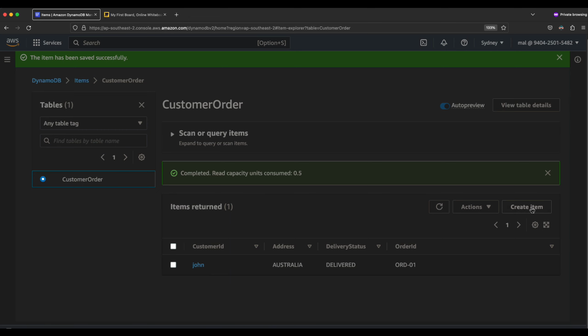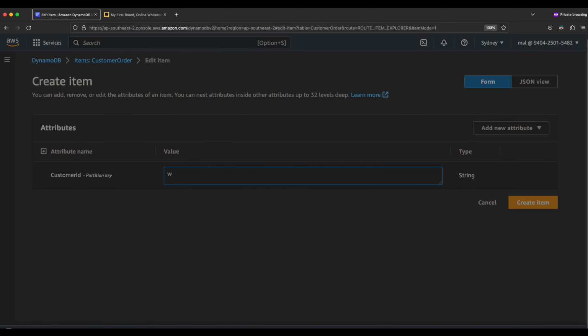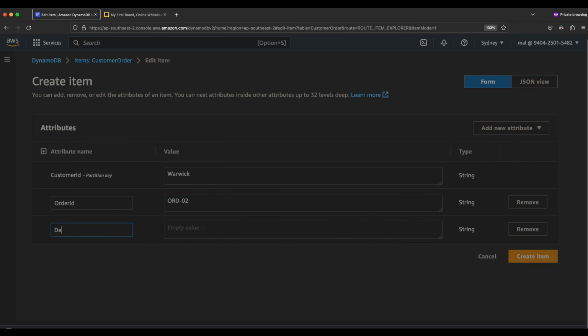So let's add a couple of items as I mentioned. Let's say Warwick. And again, you can select only the customer ID, and you can add different attributes. They don't necessarily have to be the same attributes. This is the beauty of the DynamoDB table. This is not a relational database. You can add many different properties and different attributes. Let's say this is order ORD2. Then let's add another string, delivery status.